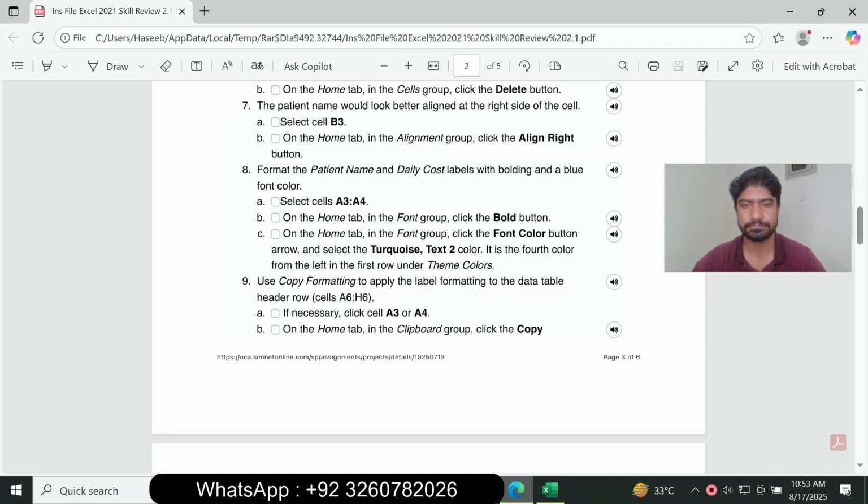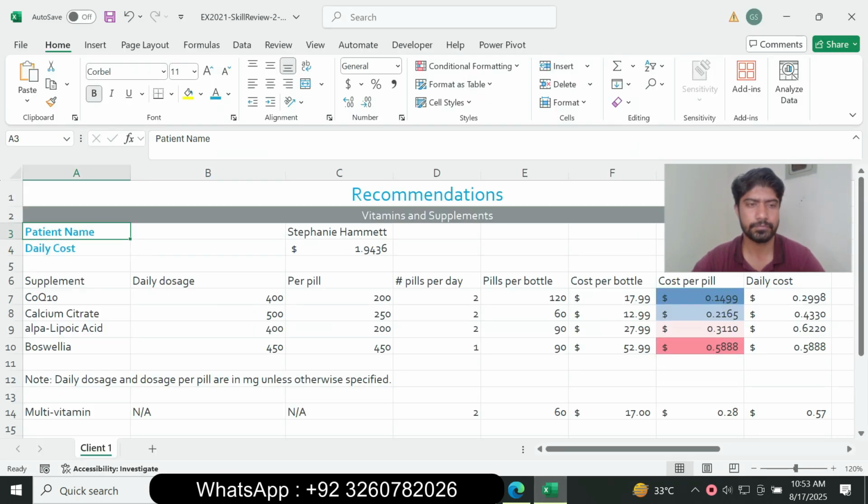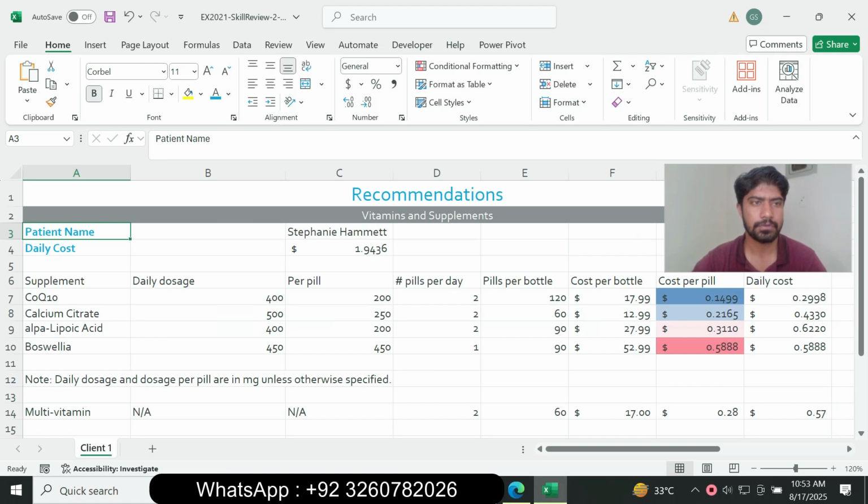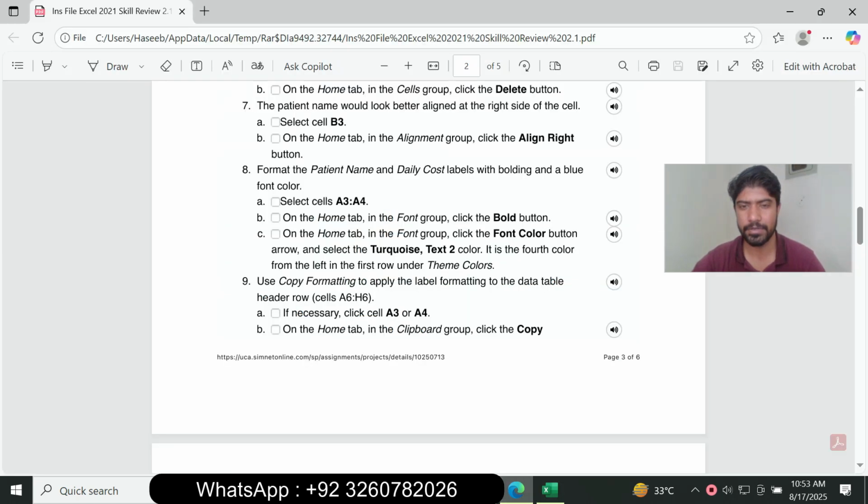And next is use the Format Painter to copy the formatting and apply the label formatting to the data table headings A6 to S6. If necessary, click A3 or A4. So A3 or A4, and on the Home tab, in the Clipboard group, click Copy.